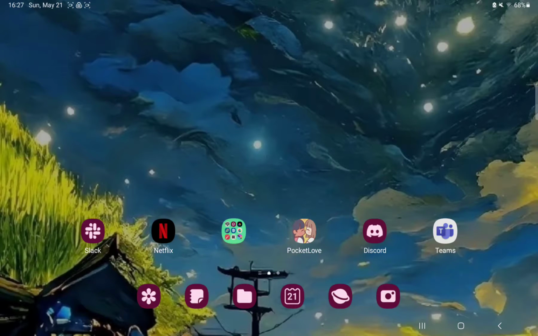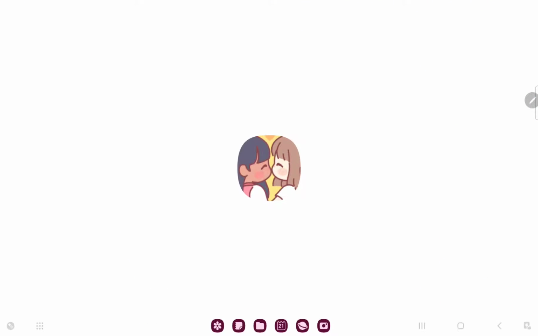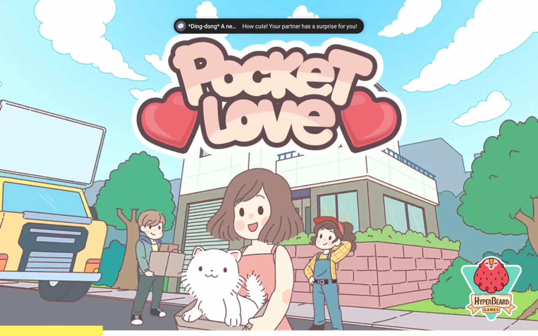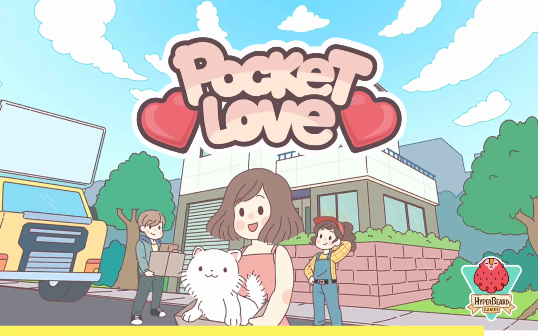First of all, open the application on your device. This will take a few minutes when the application is uploading, but the design is so cute.